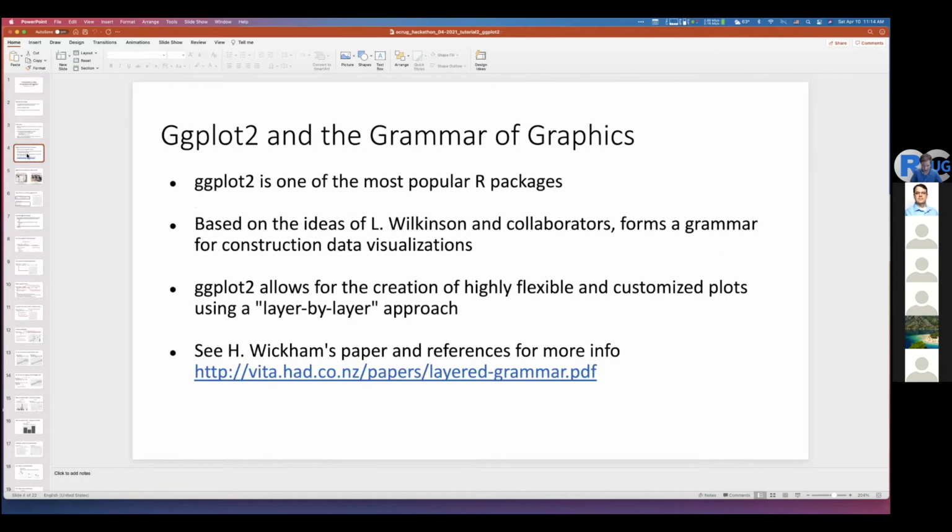In fact, 10 years ago, if you talked to lots of people and asked how they got into R, they said, I got into R because I wanted to learn ggplot2. They wanted to learn this whole new programming language just so they could use this one package. It's that powerful and that influential.